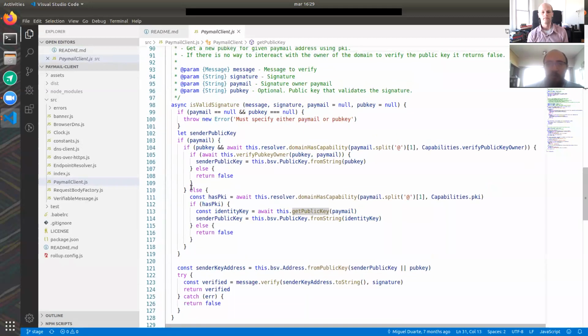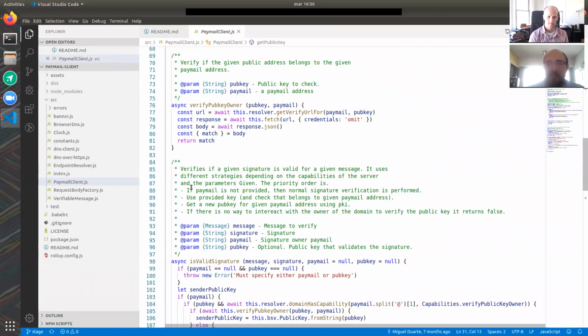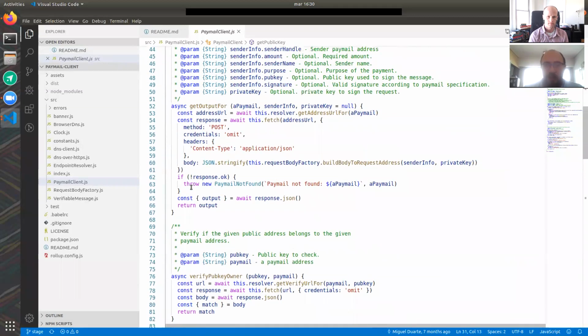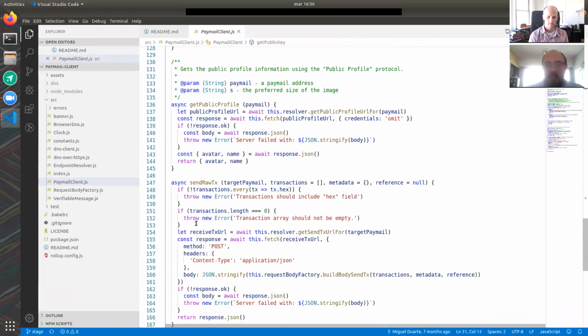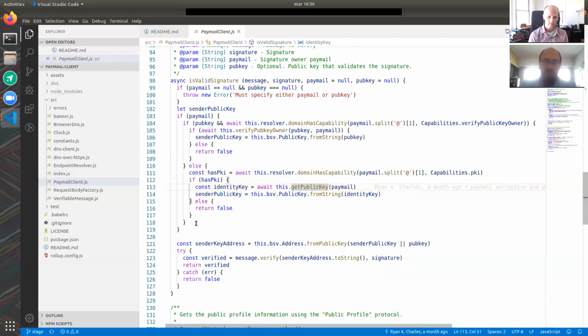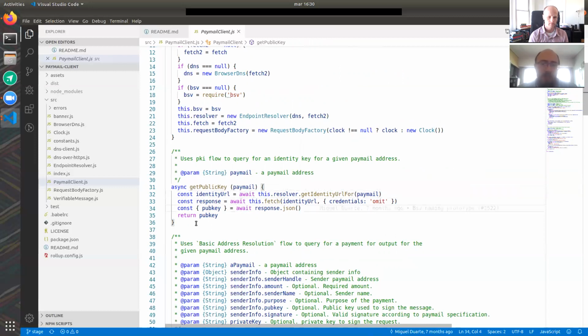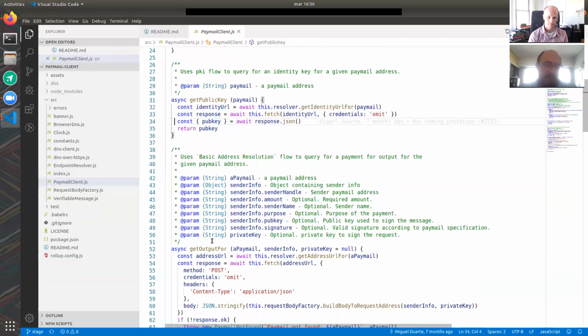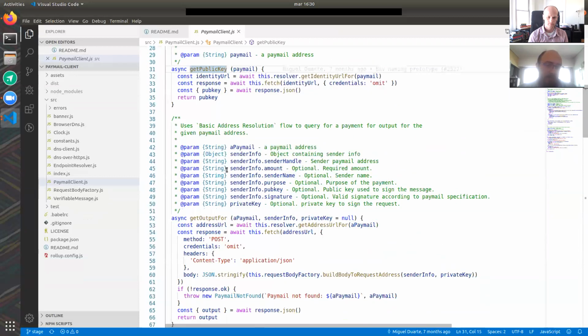For example, what we did in Express-paymail was create an endpoint to deliver public keys for a specific payment. Here we have a method to actually get a public key, for example, get public key, right? So it's the same thing, but on the other side. It's how to consume what is on the server. And there are a few methods that basically consume a capability. For example, this one, get output for, or get public key for a specific payment.